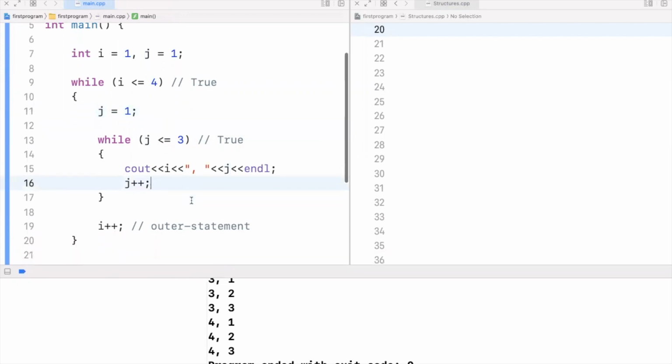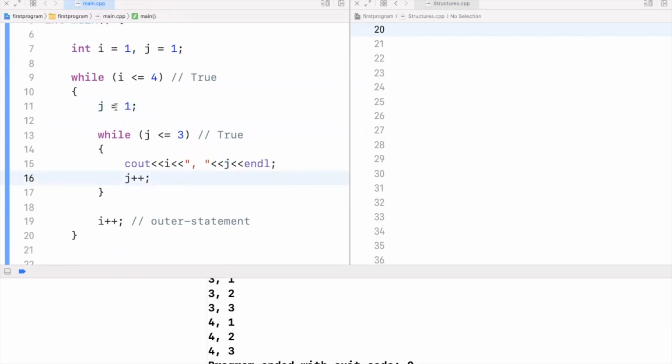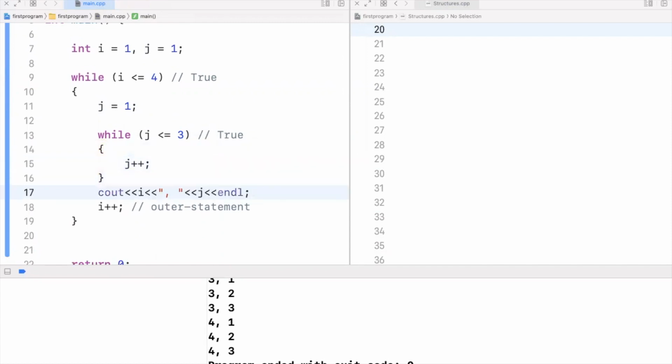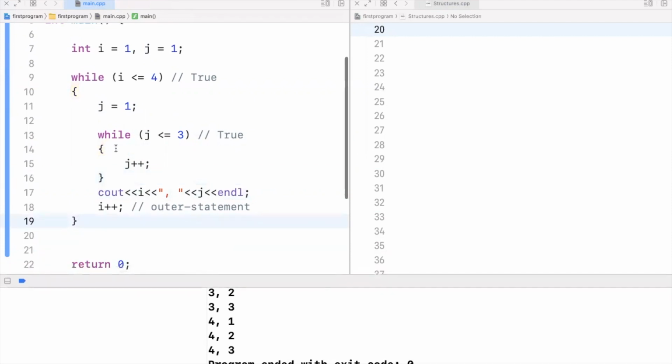So now let's play with the code. We are changing the code. Let's say we write this statement, which is the cout statement, outside of the loop, like here. Okay, so now what will be the output? What will be the output in the inner loop? This is the inner loop and this is the outer loop. In the inner loop we are not doing anything, we are just incrementing the value of j one by one, and in the outer loop we are printing the value. So what will be the output?